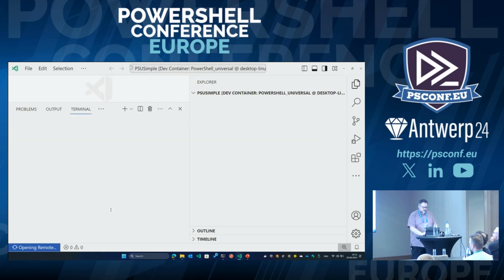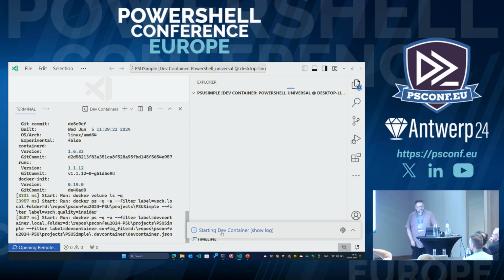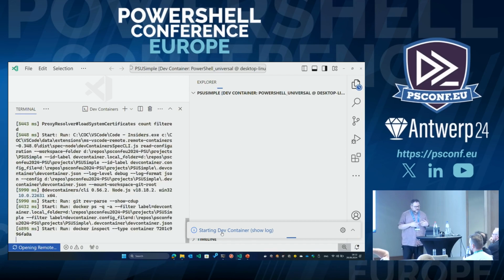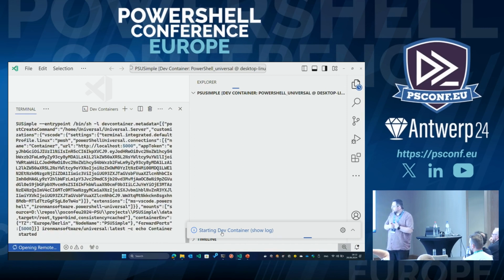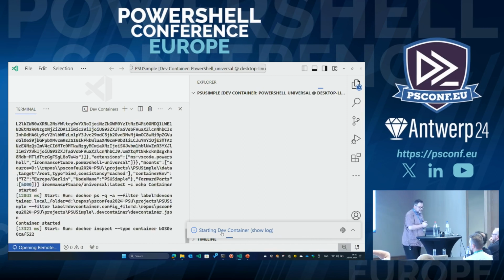Perfect. Your VS Code reloads, and here you see it's opening a remote. I will just show the log. It will get a connection to Docker, it will create the dev container, and it will pull the image if it's not already done. Let's wait some time.